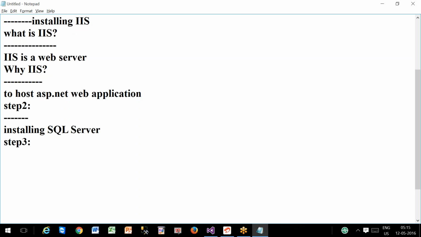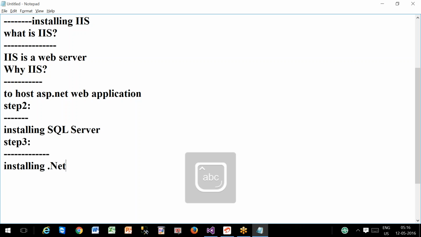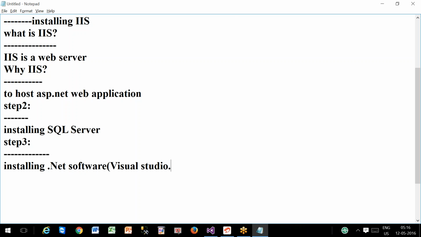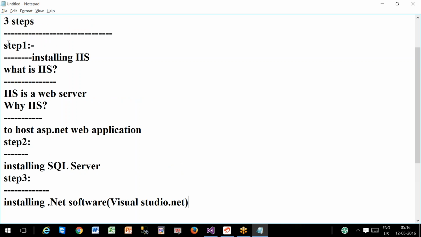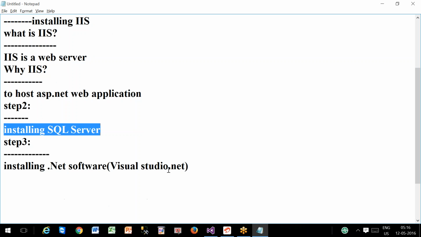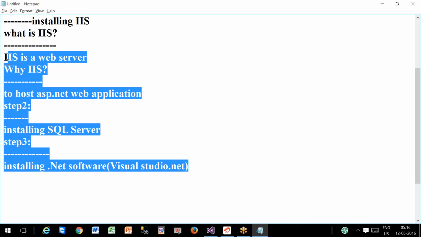Step 3 is installing .NET software. .NET software is nothing but Visual Studio.NET. That is the last. It is your front-end technology. You can say the web server is one, the database server is the second, a back-end technology, and this is the front-end technology. So this is the way you have to follow.